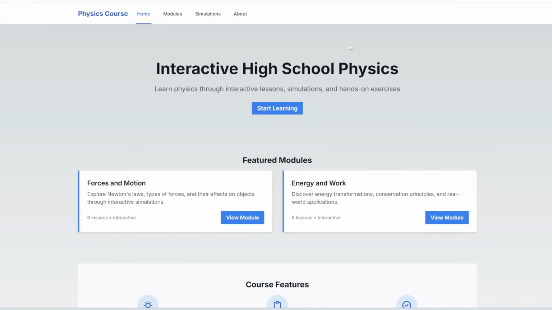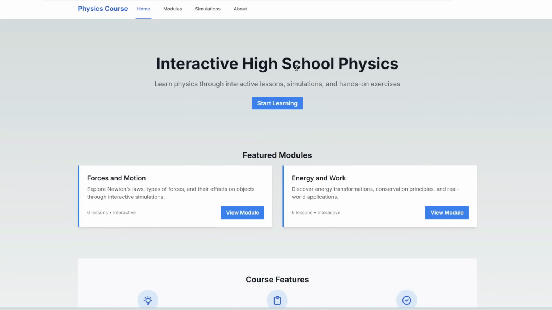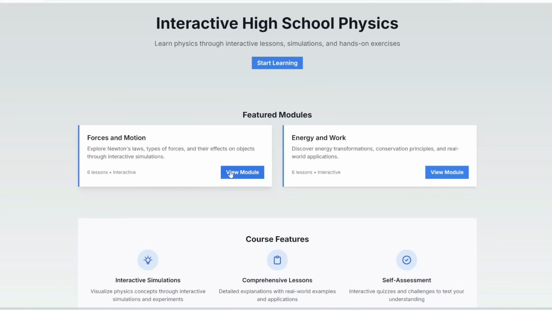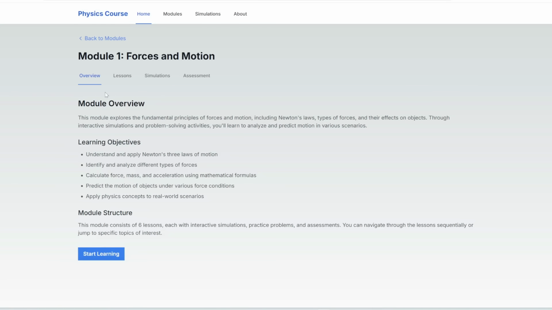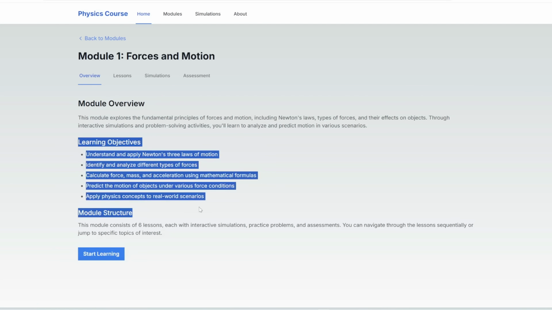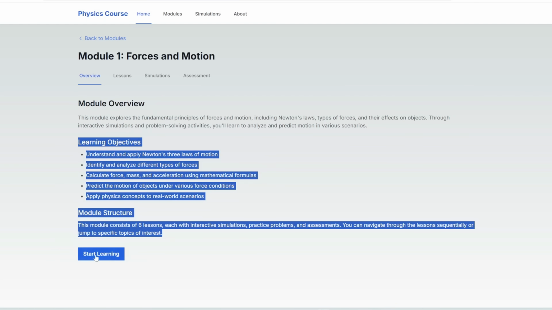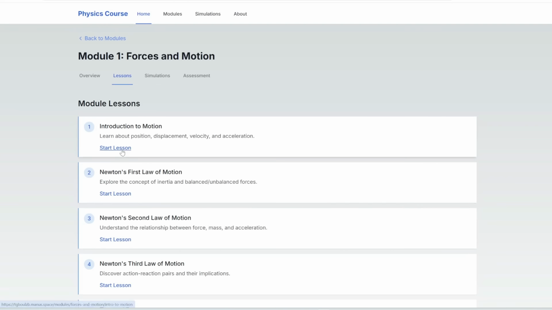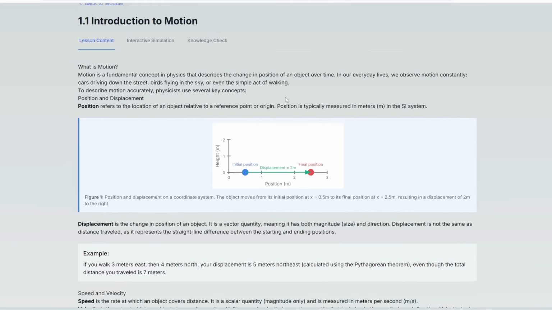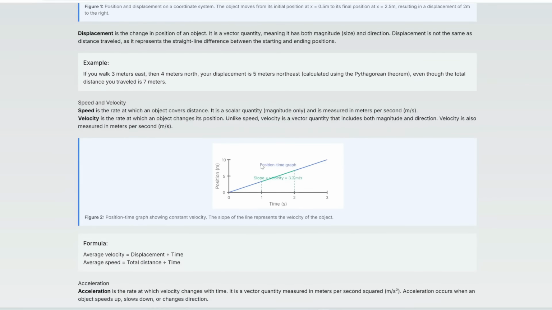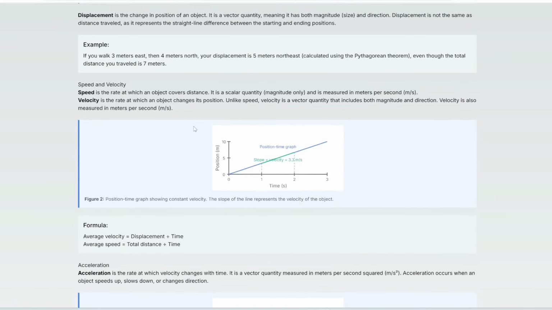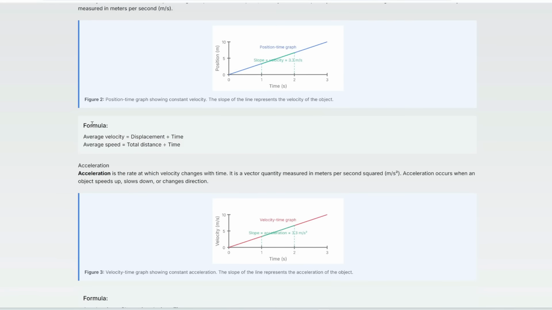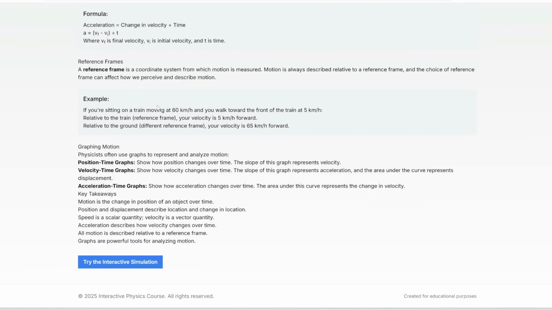Very nice. This is a full web page with a course on high school physics. So let's click on this first module. It has a nice overview with learning objectives and module structure. Let's click on start learning, and here we have all these lessons. So let's just click on the first lesson. So here's the first lesson, complete with nice visualizations and graphs like this, plus examples and formulas. Very, very nice.